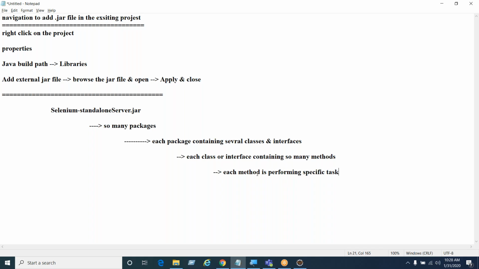Now this method is present where? These methods are present under a class or maybe interface. If you want to use the method, you need to use either class or interface.